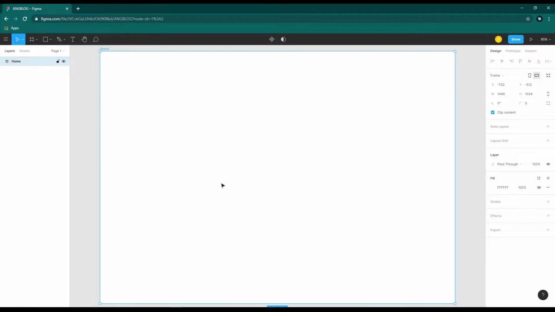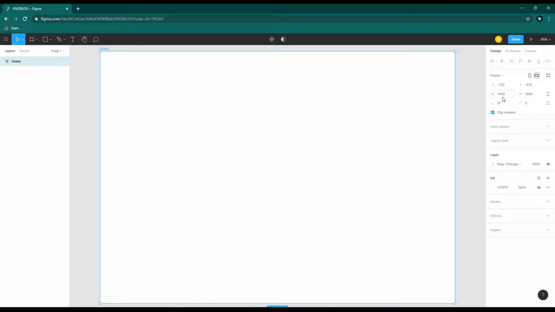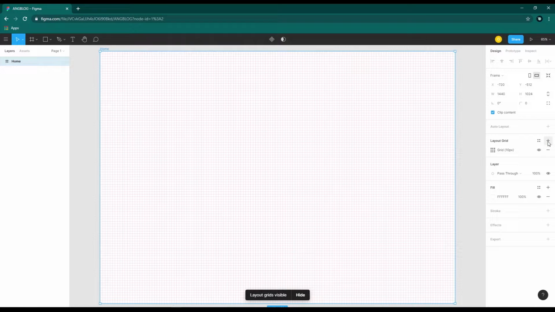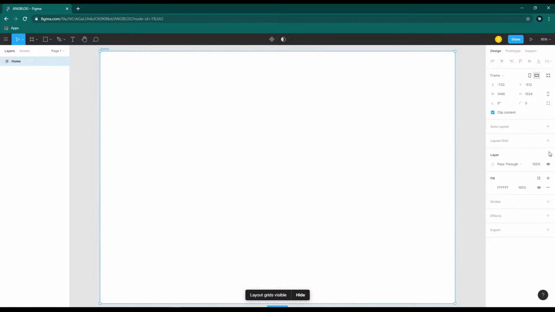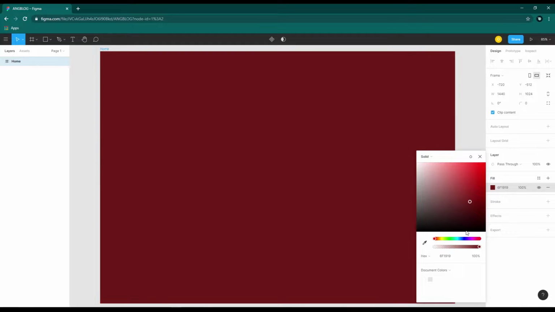If we click on this frame, we can find some formatting options for this frame. We can change the frame layout, landscape or portrait, the frame width and height, position of the frame, and border radius of this frame using these properties. And also we can add grids to the frames using this layout grid section. Simply click this plus icon. This will add a grid to this frame. And also we can change the background color of this frame using this fill area. Click on this color. This will open the color palette. With this you can change the frame color as you wish.